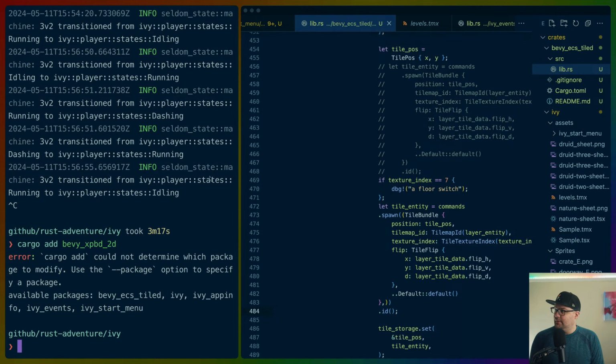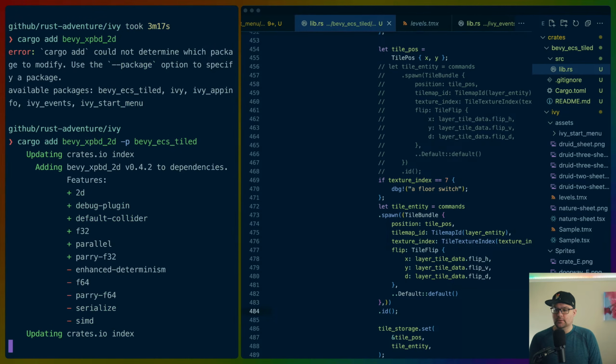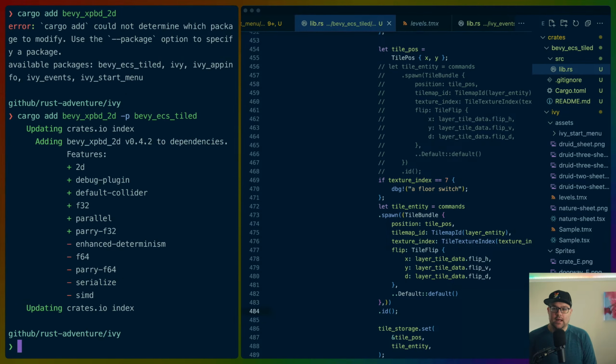This is going to go into ECS tiled as well. So I'm going to go P Bevy ECS tiled. I don't love putting it in the tiled package. I think that probably isn't where we want it, but it'll work for now.